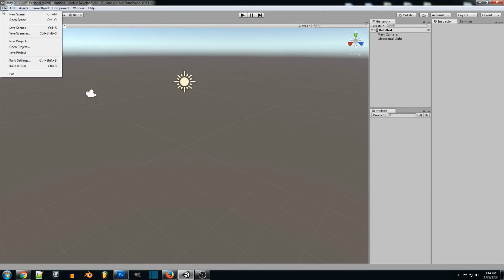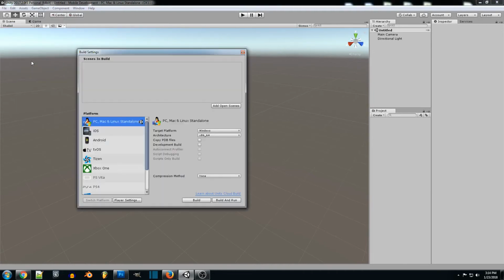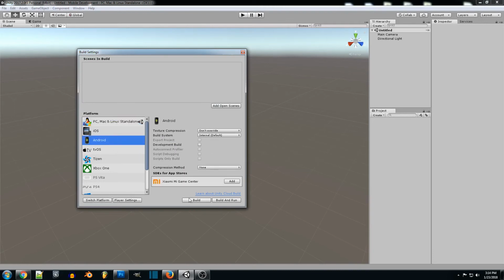Now, one other thing we're going to do is we're going to go to our build settings and we're going to select Android. And we're going to want to build on the Android. So we're going to set this one as our target platform. So we're just going to select switch platform and it'll change everything to what we need.